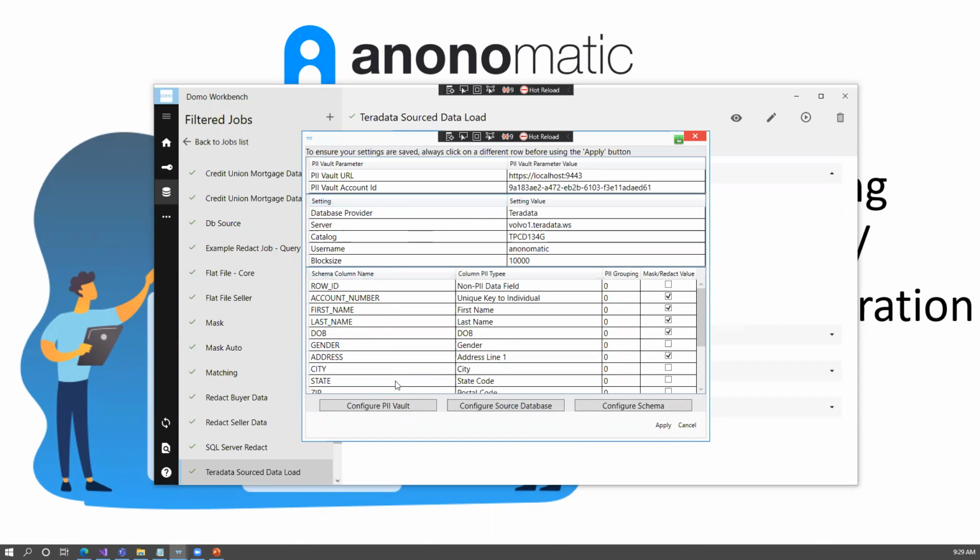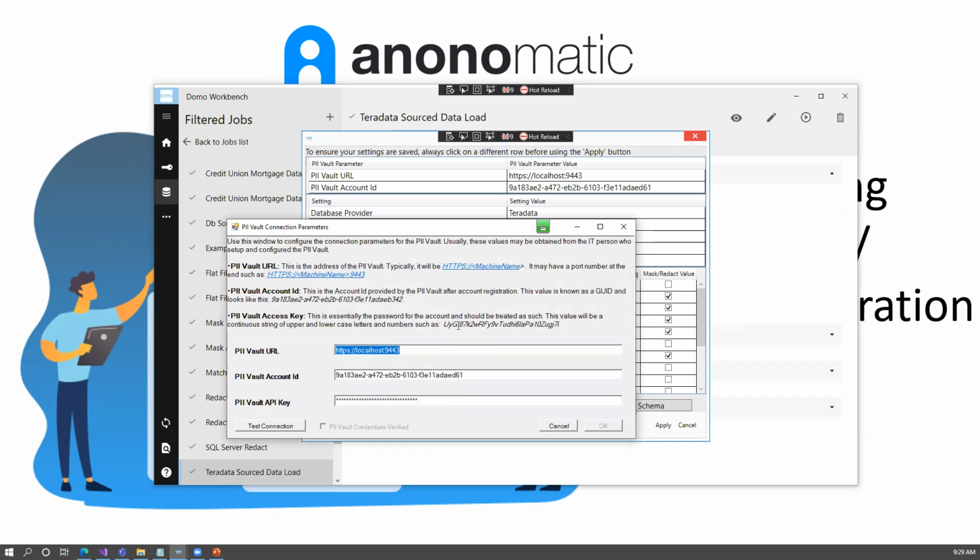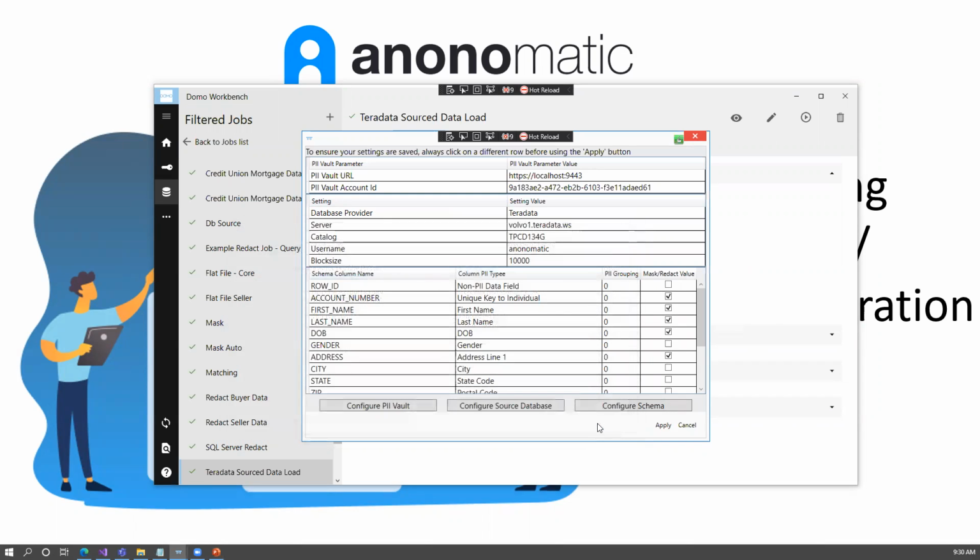In the properties window that you see right now, there are three different sections. The first one is where you configure the PII Vault. It has a URL, you provide an account ID and an API key. Once those are provided, you can easily verify that those credentials are correct. They are, so we move on.